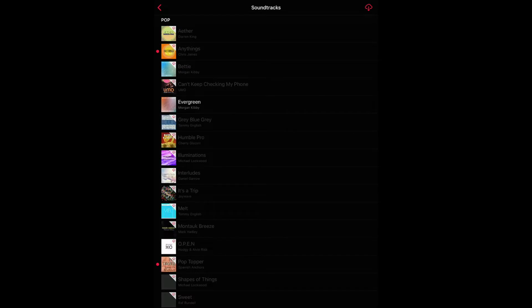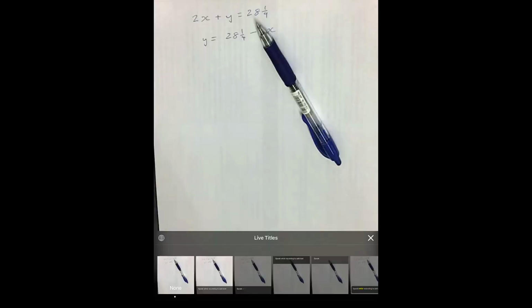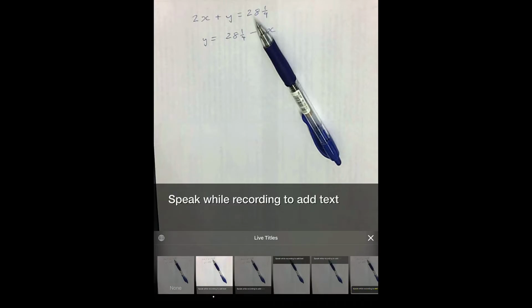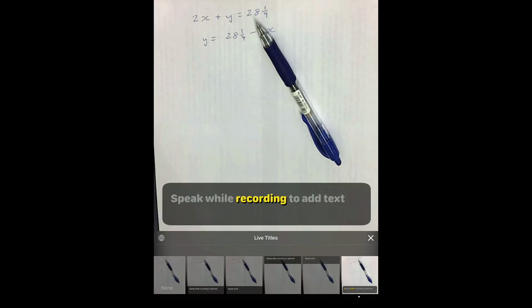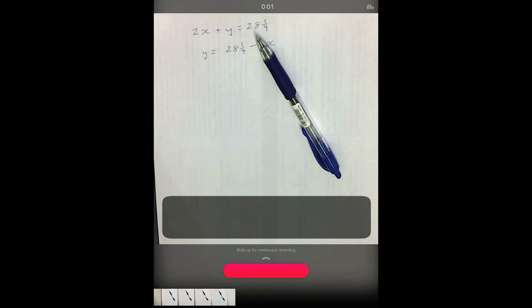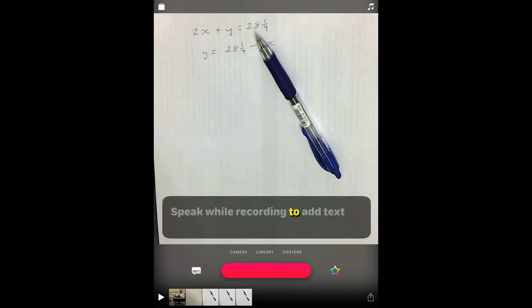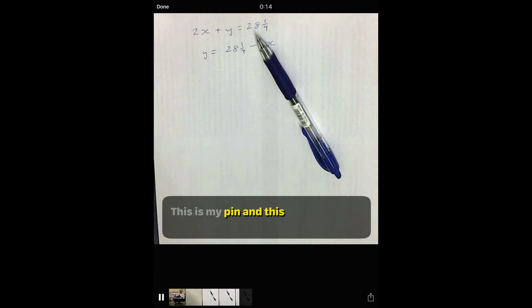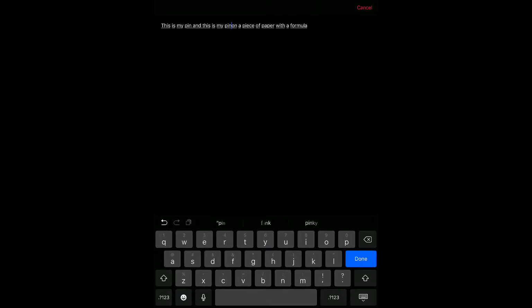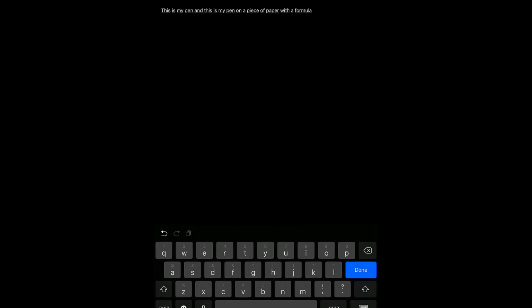You can add music, trim clips, adjust sound, and add live titles. Live titles are very cool. When they're turned on, it turns any spoken text into actual text, so students can see what they're saying. You can even go in and change the titles if you make a mistake or it doesn't translate it properly. There are so many opportunities for our EAL learners here.